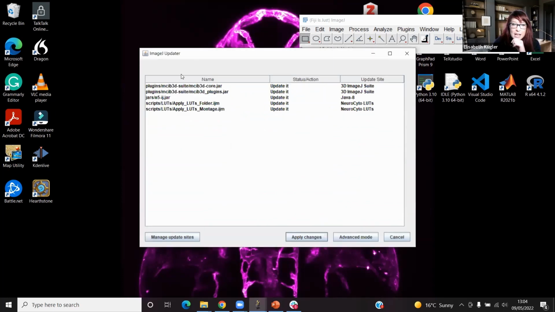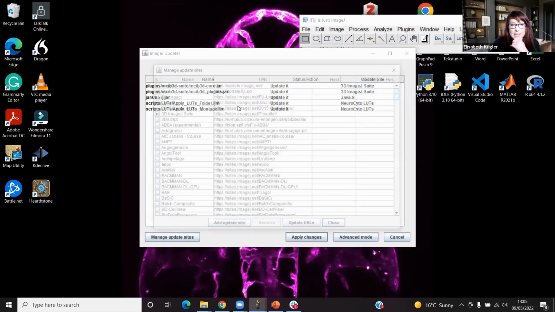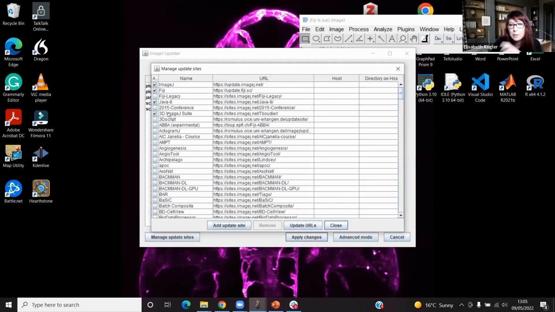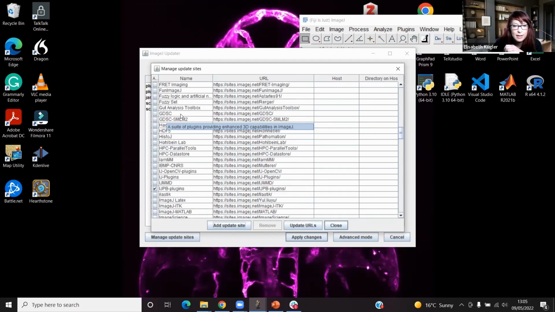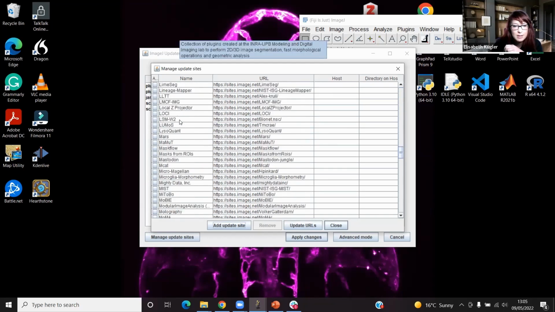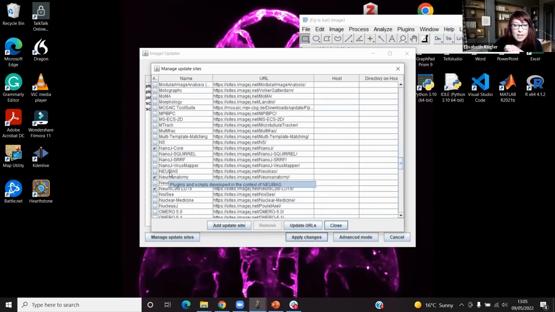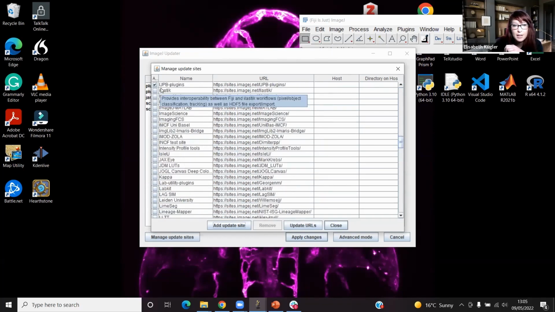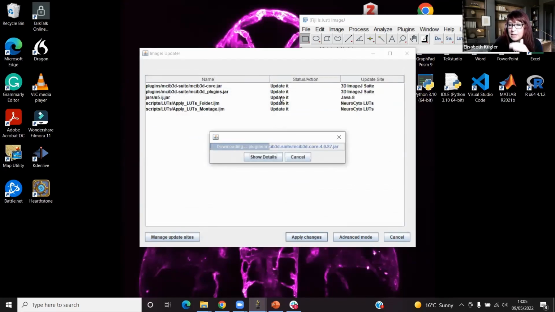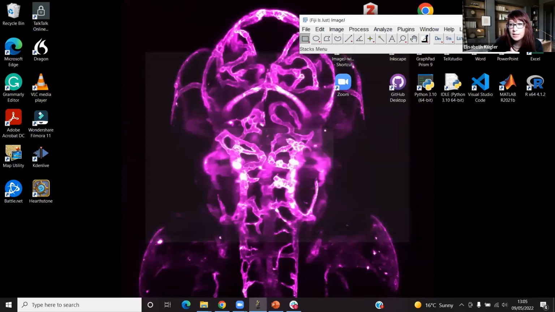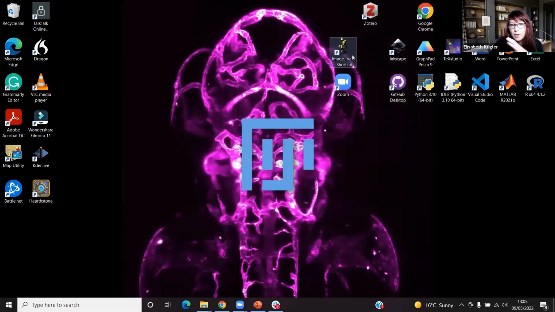Okay, and then if it has done all the other local updates, you can go to manage update sites, and we need 3 of them. The first one is the 3D ImageJ Suite. The second one is the neuroanatomy, which is far down here, and then the third one is the IJPB plugins. You just tick that, you close, and then you say apply changes. Once it has done all the updates, you just need to restart Fiji, and then we've got this ready. So that's what we need in terms of the Fiji side.